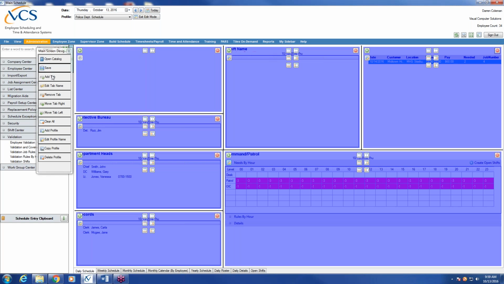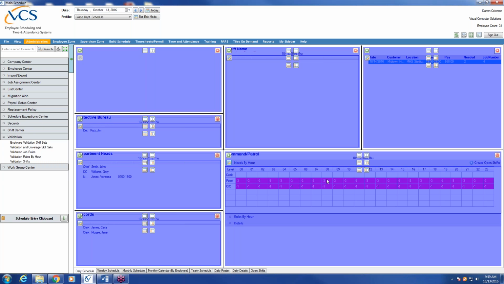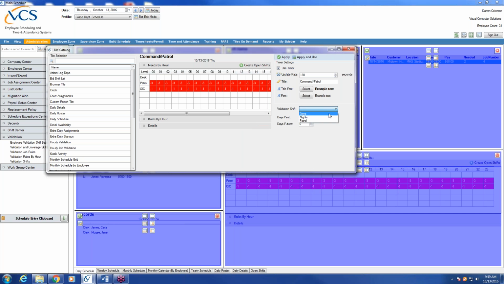Okay, so let's take a look at this window here. This is the hourly validation grid. Now, I have 3 choices. I can have it look just at my day shift, so from 07 to 19, everything is in green, which means I am at minimum staffing. I can have that window look at nights.